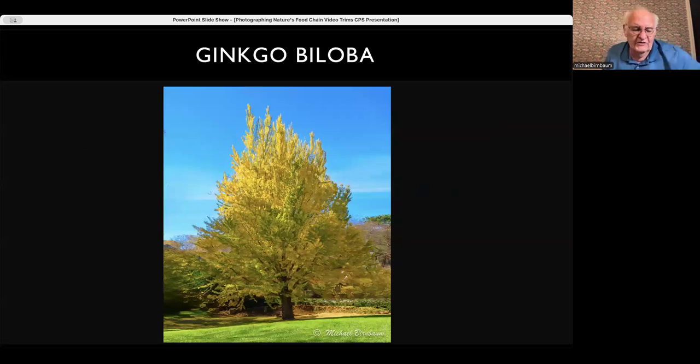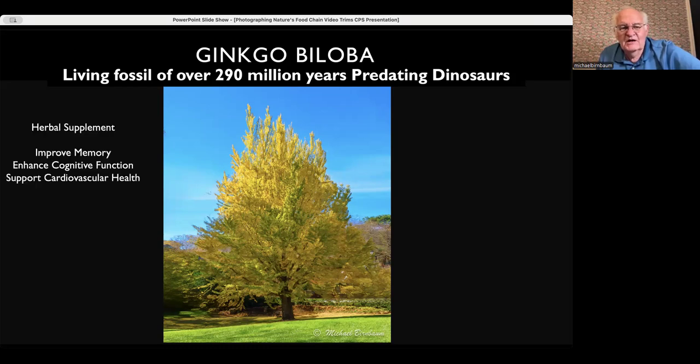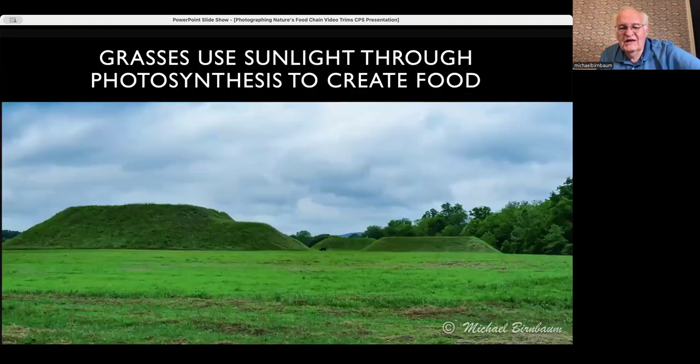Around the corner from where I live, one of my neighbors has this ginkgo biloba tree. And the reason I like this as a producer is this tree is a living fossil of over 290 million years, predating dinosaurs. And this tree has many health benefits as herbal supplements to improve memory, to enhance cognitive function, and to support cardiovascular health. I used to take ginkgo biloba supplements, but I forgot where I put my supplements. So this is in Twin Lakes.